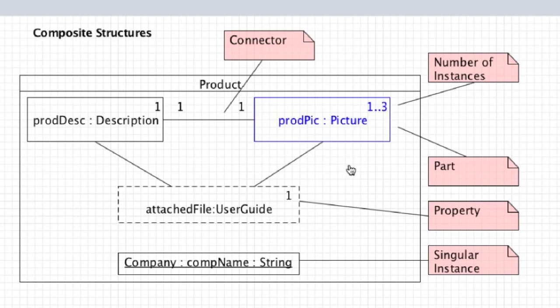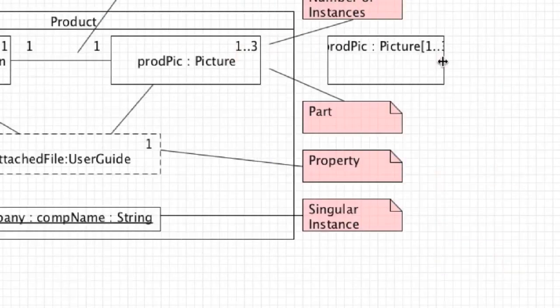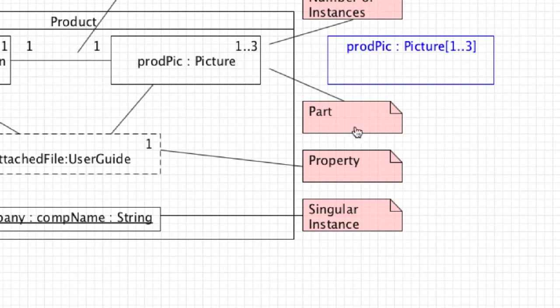Because of what we designated up here. Another thing you can do whenever you're using multiplicity, and I'm going to use this picture here as an example, is you could put these in brackets like this if you prefer to use them that way, instead of putting them in the upper right hand corner of the box like I did just right there.